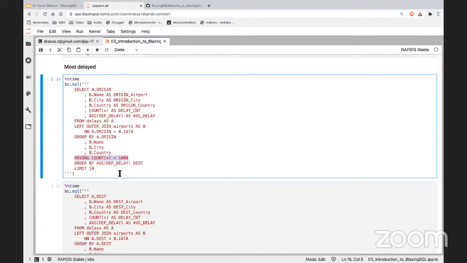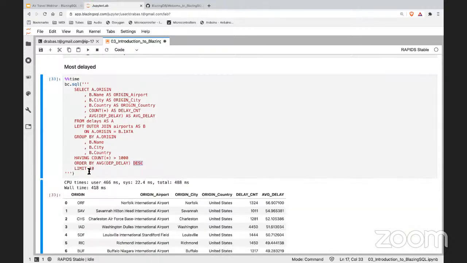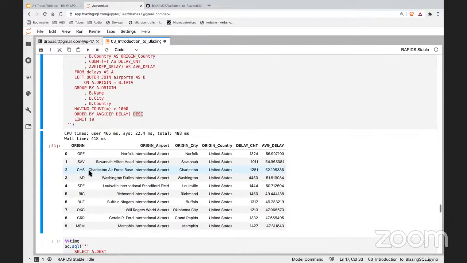And we are going to order that by the average departure delay, which is this particular column here, in descending order. So we want to have the most delayed airports at the very top. We're going to take the top 10 from this. As you can see, we have the Norfolk International Airport in the United States, which had 1324 flights that were delayed. And on average, these flights were delayed by 55 minutes.